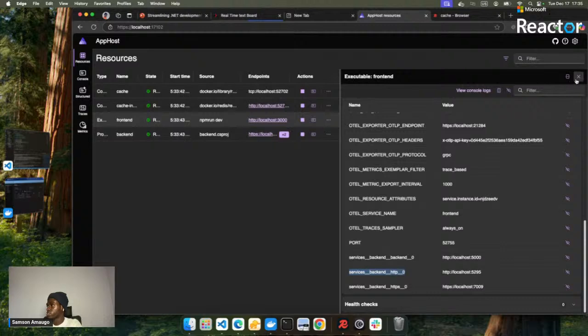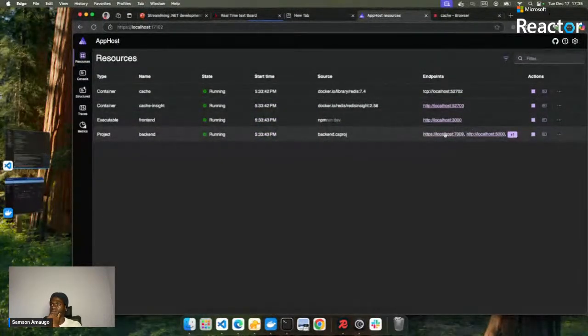Then one other thing that Aspire offers is that you can actually start and stop your resources on the dashboard. Instead of going to your terminal, I can just click on stop. I can terminate my backend and the backend stops. You can see it's not running. If I click on start, it starts as well.